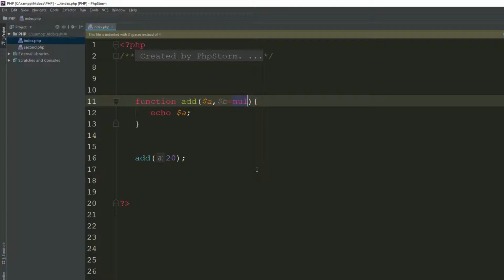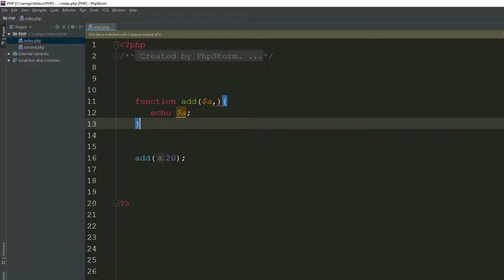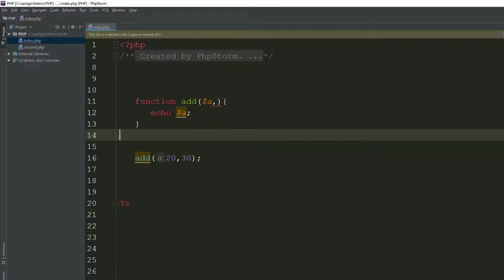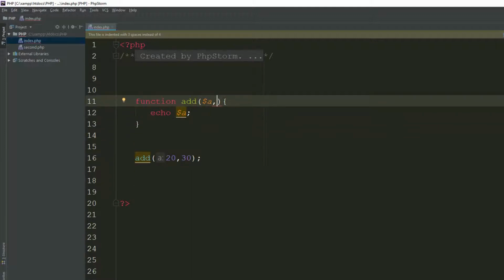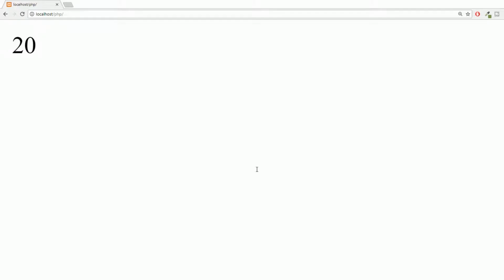So it's totally dependent upon you. In simple words, you can send as many parameters as you can. For now I'm sending two parameters, so we can add the two values. I'm saying 20 and I'm saying 30, so it's 50. Now I have to receive the second value here, b, and now I'm saying plus b. Go to your page, refresh the page. As you can see, now it's working fine and it's saying 50.